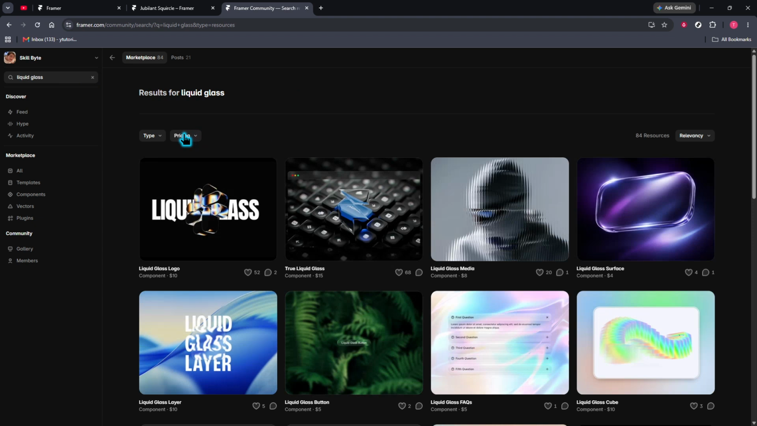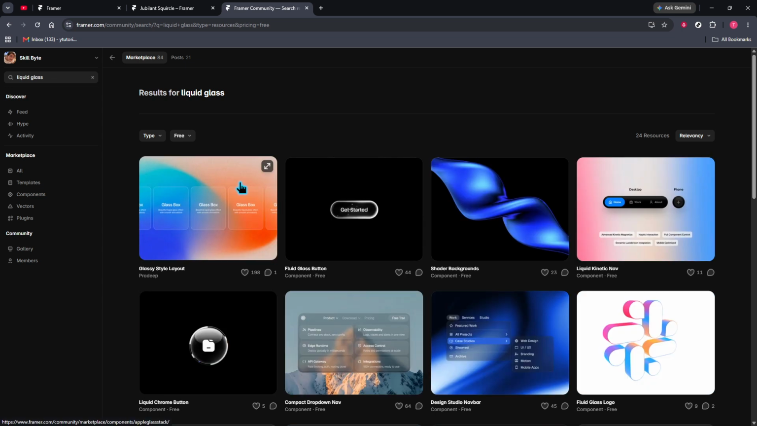After the results load, click on Pricing. If you prefer paid options, you can stay there and explore those, but for this walkthrough, we're narrowing the results down further. Click on Free so you only see components you can use at no cost. Once you find the liquid glass component you want, open it and click Copy Component. This copies the full component so you can bring it directly into your own Framer project.